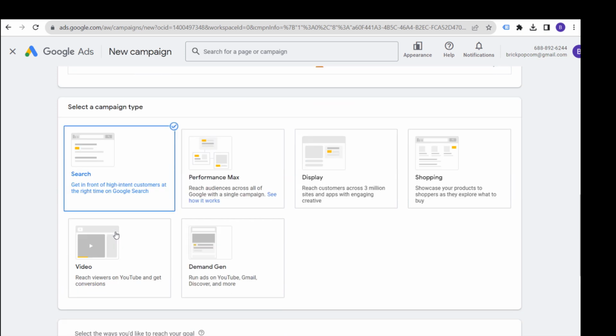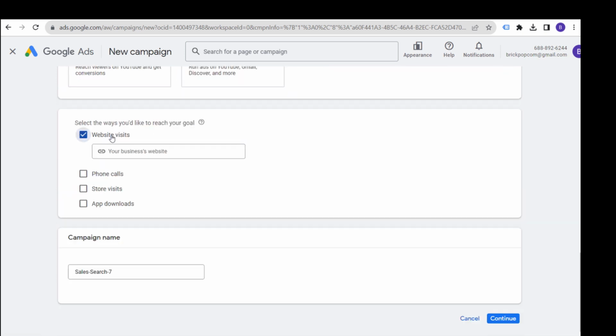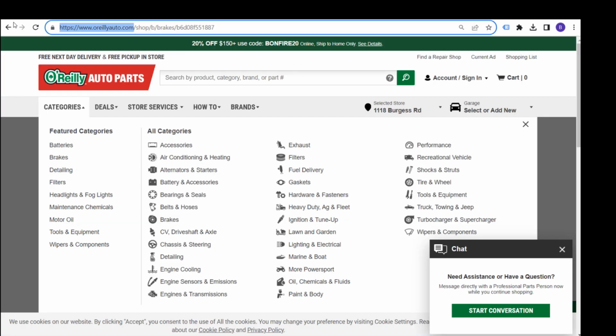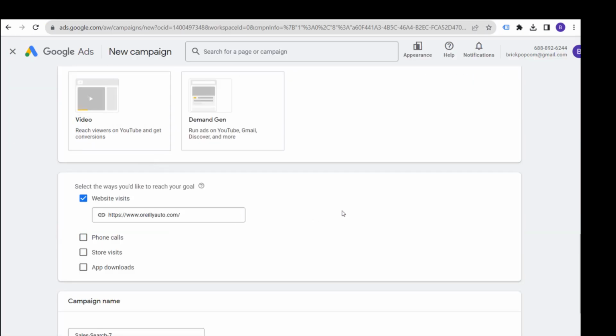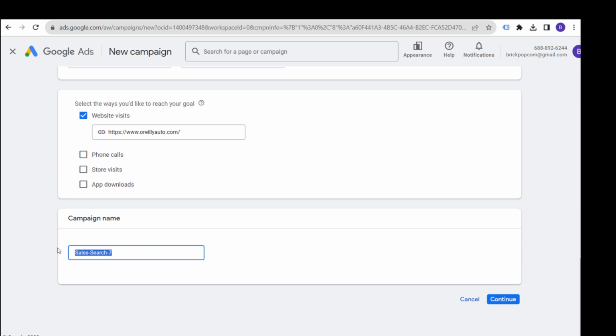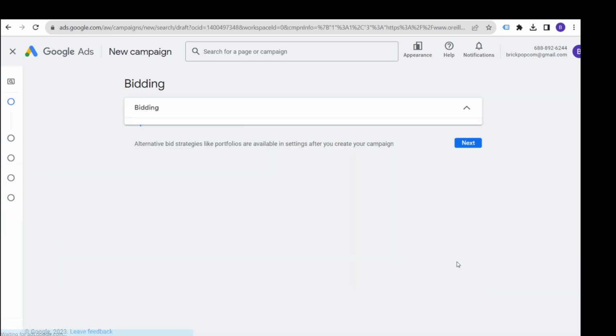And now what we're going to do is build a search campaign using website visits. We can enter our website here. So let's just enter O'Reilly.com. Okay, we'll paste that right here. And then our campaign name will say O'Reilly Auto Parts Dynamic Search Ads. Okay, and we'll click on continue.